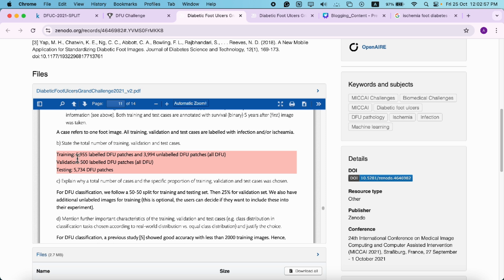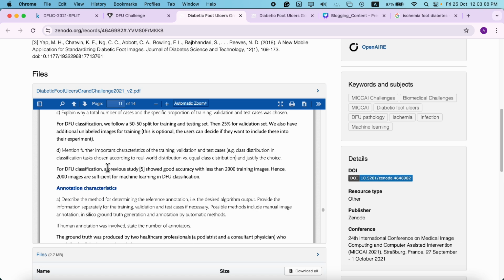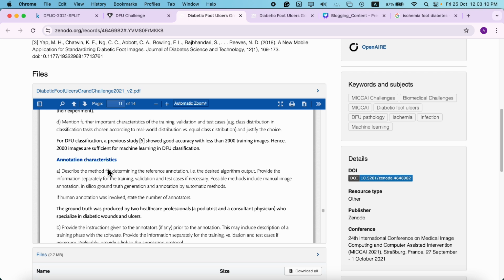They are working on 5955 labeled patches, and then they also have unlabeled patches, and then there is data for validation and testing. Okay, so there is a lot of information that is provided about this data set that would provide you a very good idea of what it looks like, how we can work about it, and everything.